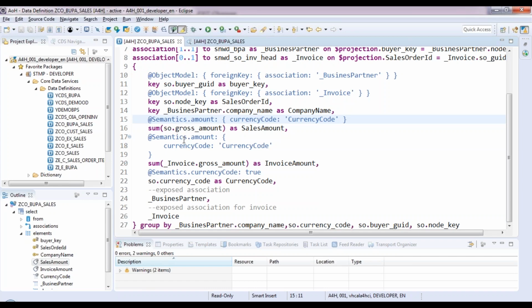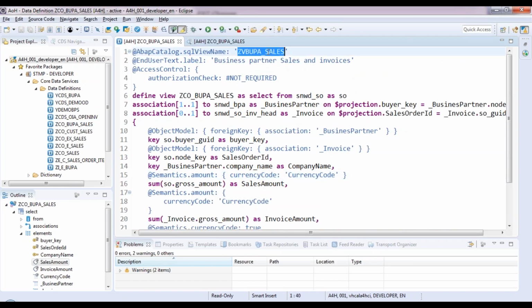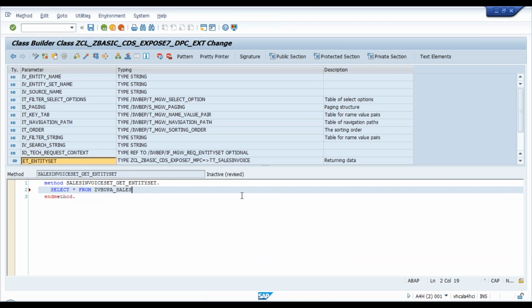And now what I'm going to do is just simply do a select star on my SE11 view. Select star from this into corresponding fields of table ET entity set. And we're done. Dot, and just do an activation for this and we are good.